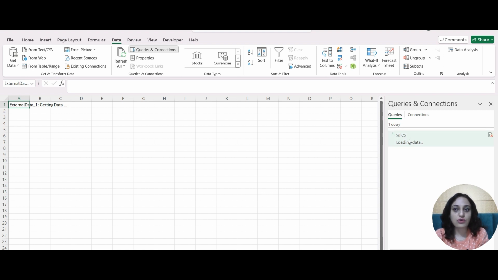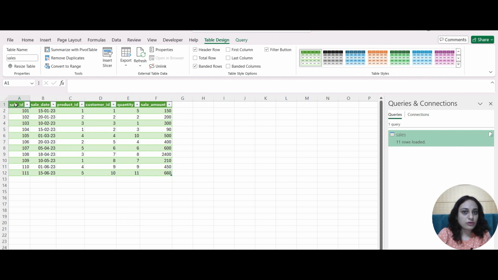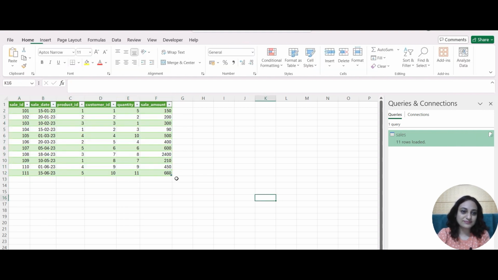And as you see, now the data is loading. The data from SQL is loaded in table format. Thus, it is that easy to get started with getting data from SQL.